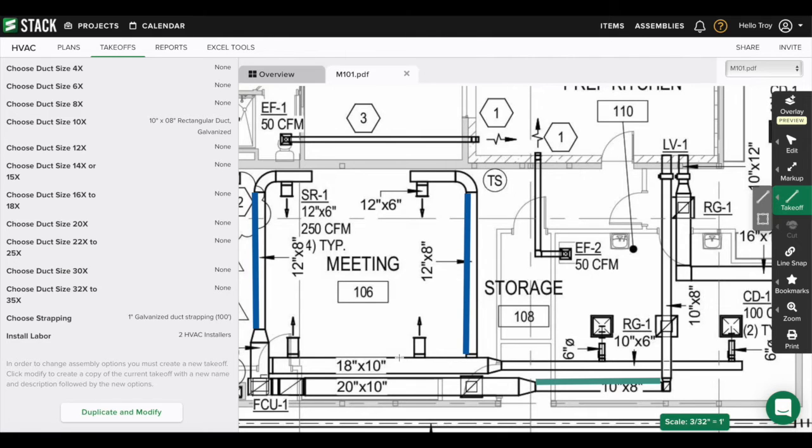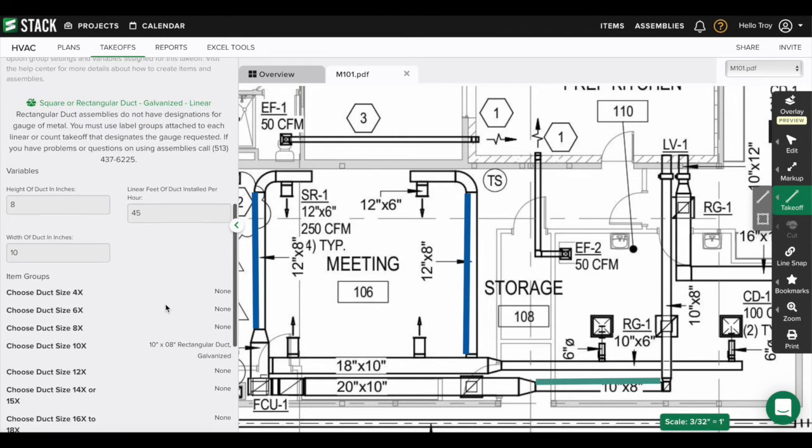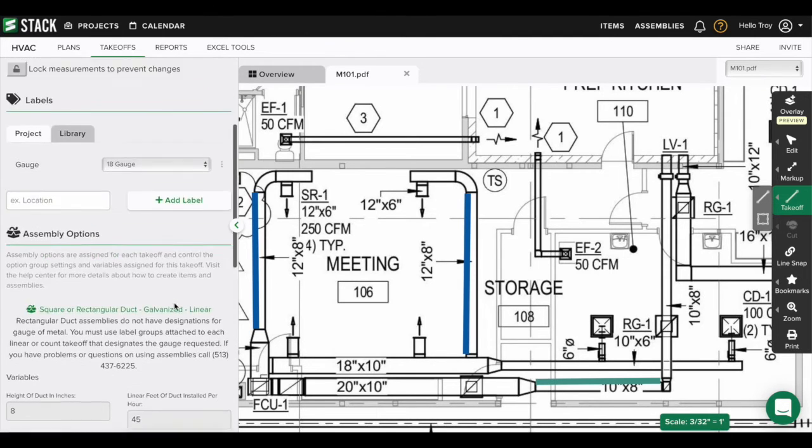You'll do the same workflow for round duct. Okay, so you're just going to choose your round duct, grab your round duct assembly, and you're good to go. You'll use the same label group that you used for the rectangular. Those label groups are project wide.